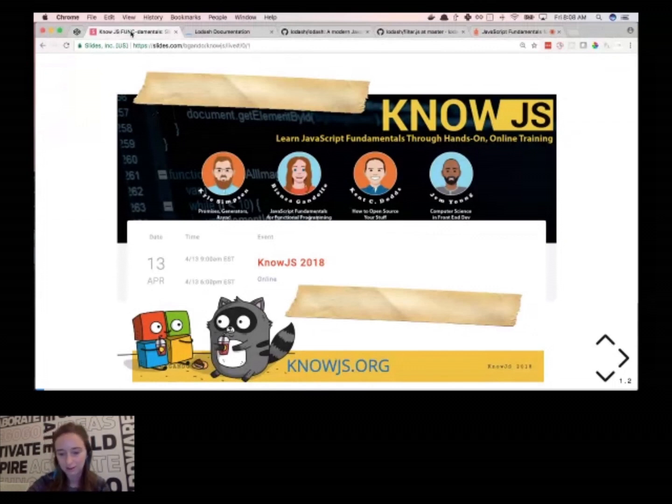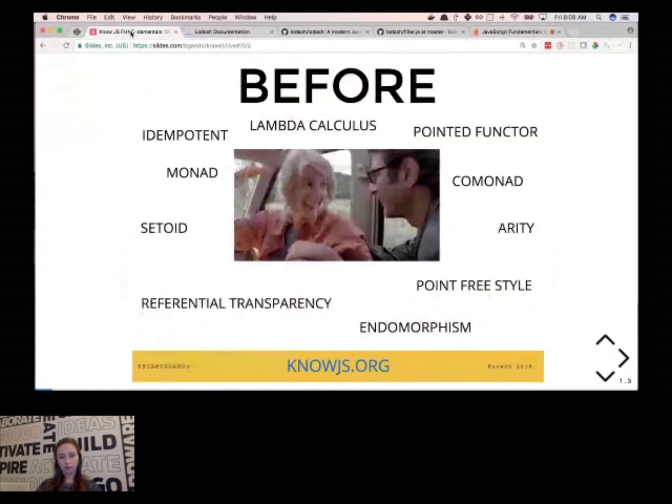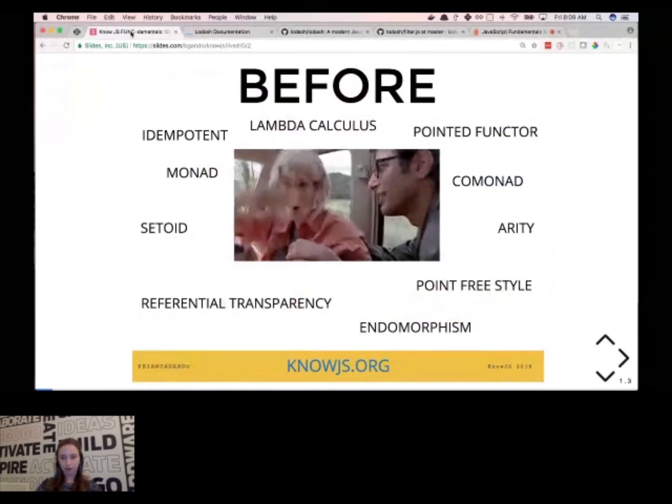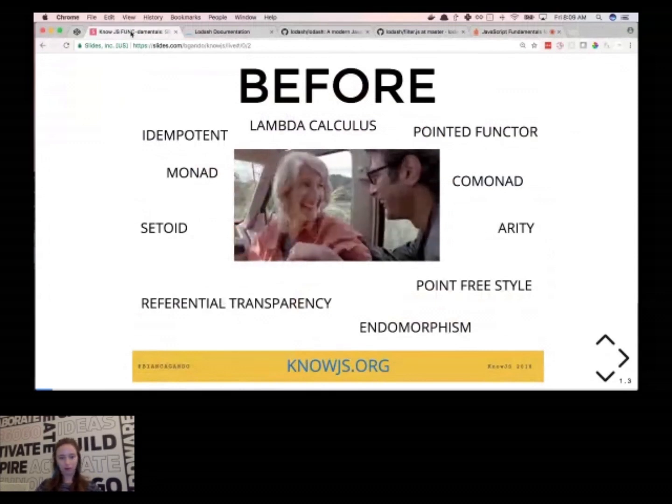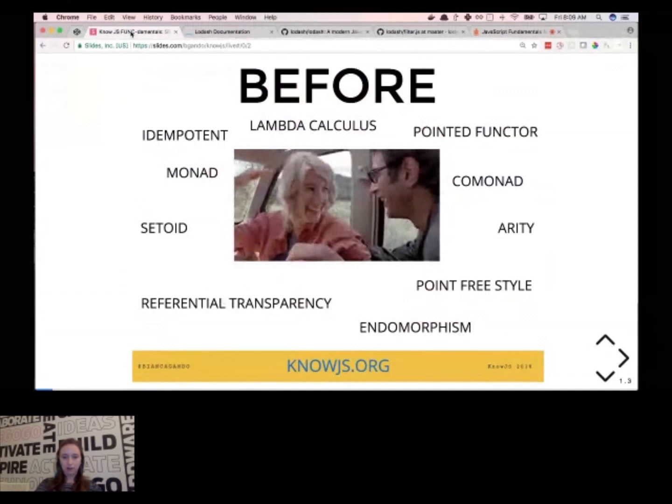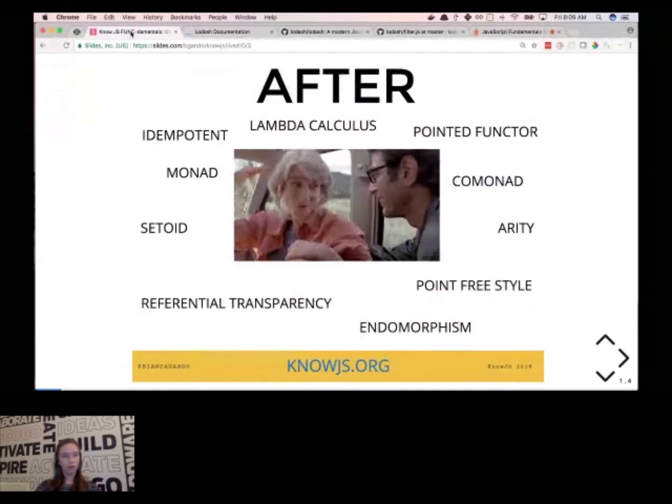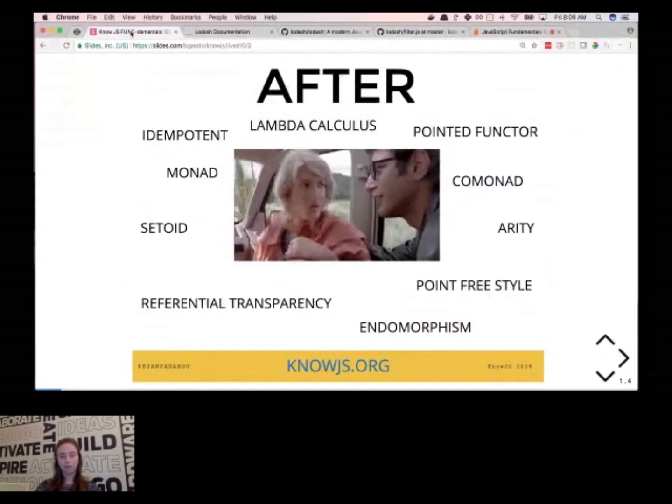That's me. And today we're going to talk about functional programming. When you hear people talk about functional programming, you hear all of these crazy vocabulary words, and if you're like me, this is how you feel when people start saying pointed functor, monad, setoid, and all of this. After this, you're still going to feel like that, because we're not focusing on the academic side of functional programming. We're going to focus more on the practical stuff.